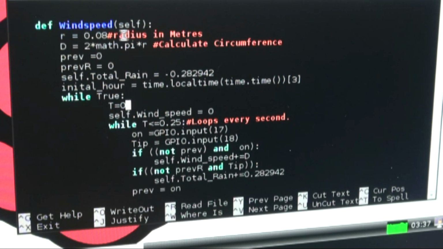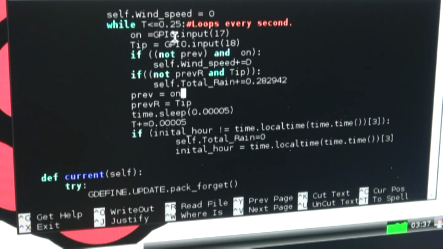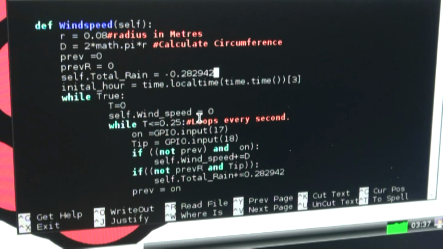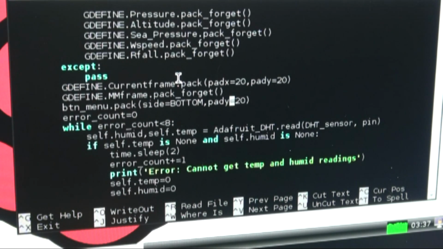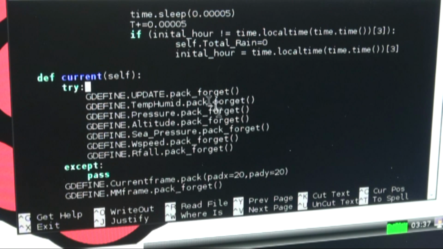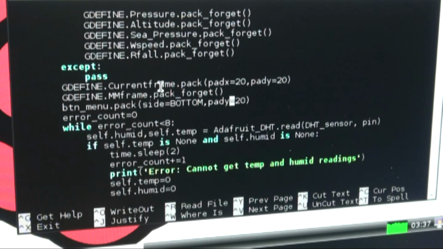Here are my calculations. The radius equals 0.08 meters, distance is 2 pi r, and this constantly loops, checking if those reed switches have been activated. That is done through a thread, which is later called at the end of the program, or technically the start. This is the current function, which just updates when you push the update button. It also controls the GUI elements for the current menu.